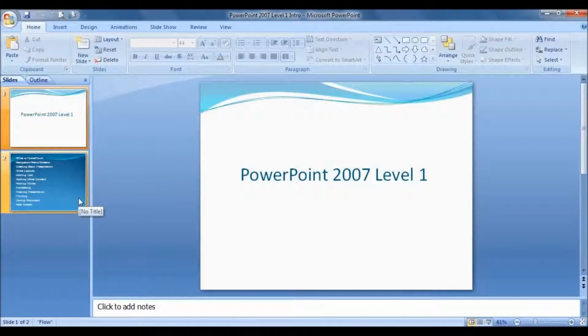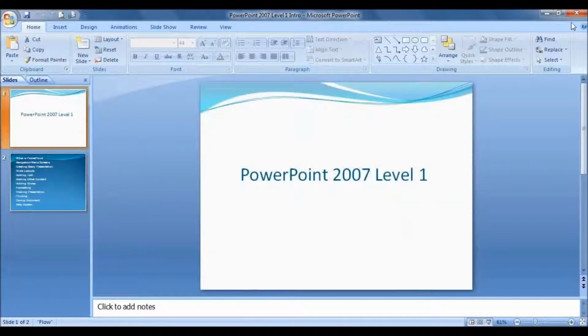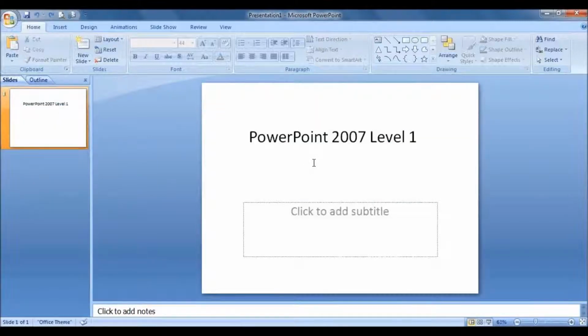So here's my other one. This one has 2 slides, and this is what I had up on the screen earlier when we first started. Basically 1 slide, 2 slides. I'm going to go ahead and close it out with the X in the corner, and that closes that presentation. Since I had 2 presentations open, it took me back to the other one that is left.